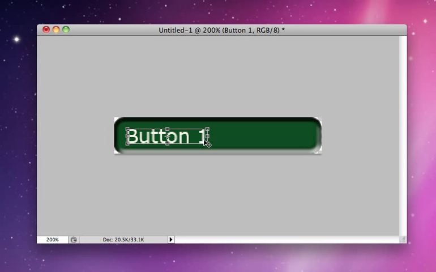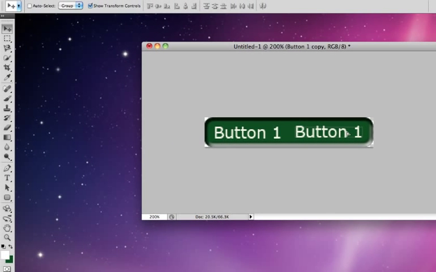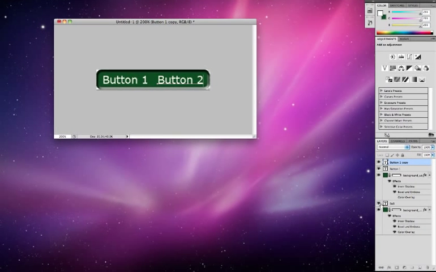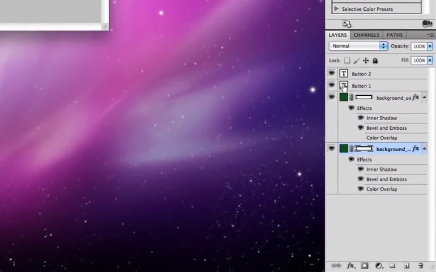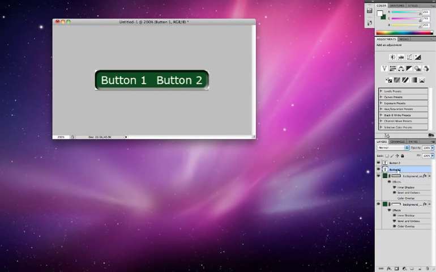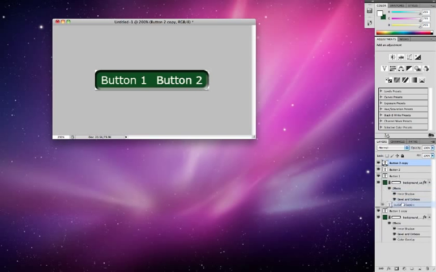Move it over here. Copied it exactly. I'm going to make that button 2. And I can delete the other layer that's in between there. So I've got button 1 and button 2. I'm not really going to put any effects on these. I am going to copy them, though. Button 1 copy. Button 2 copy. And on button 1 and button 2, copy.